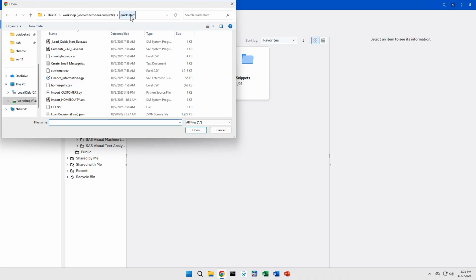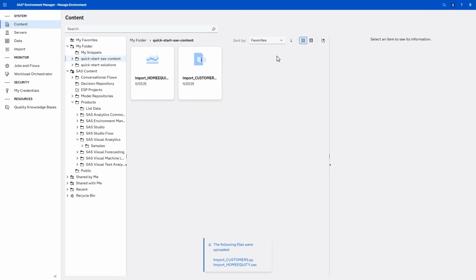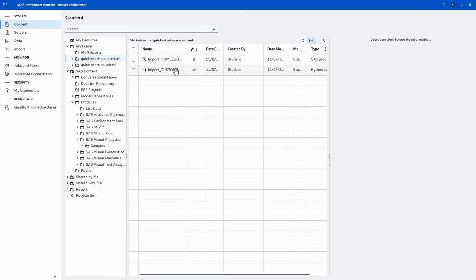If necessary, navigate to the local Quick Start folder and select the Import HomeEquity.SaaS program and the Import Customers.py program. Click Open. To add additional items to a folder, you can select the new icon or right-click within the folder. You can also create subfolders, add links to URLs, add shortcuts to other SaaS content, or upload additional files.